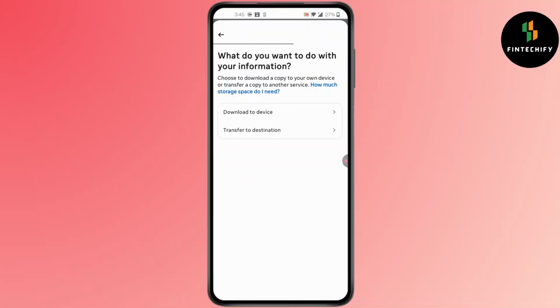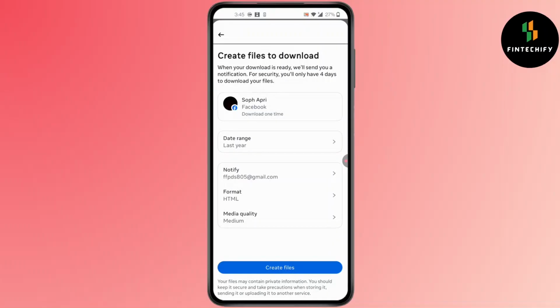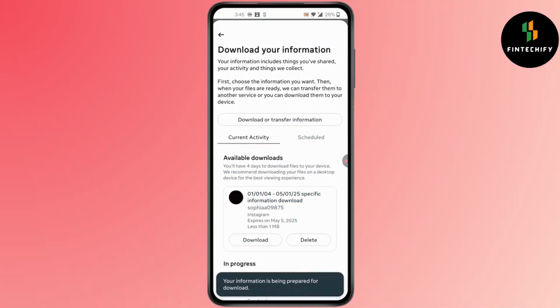After you've pressed on Next, click on Download to Device. Select a date range if you want and press on Create Files. After you've created the files, Facebook will send your download information to the email that you selected, and simply open the mail and then check for rejected friend requests in the file.